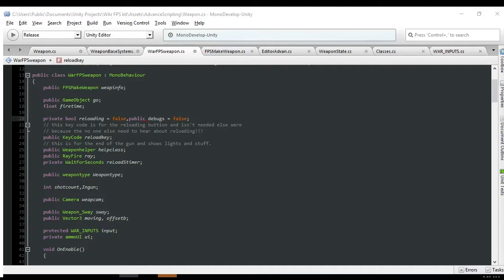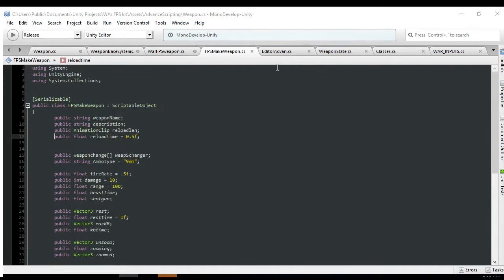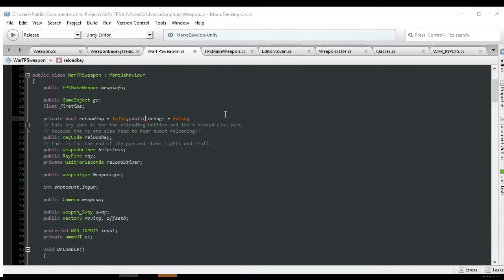Wait. Is that right? I can't remember. That doesn't look right to me. It doesn't look right. And if it doesn't look right, it probably isn't right.